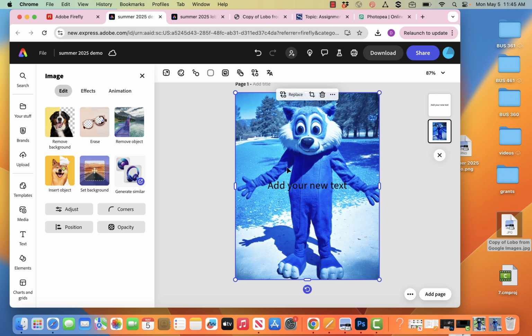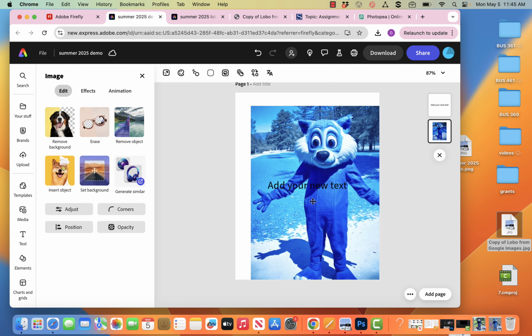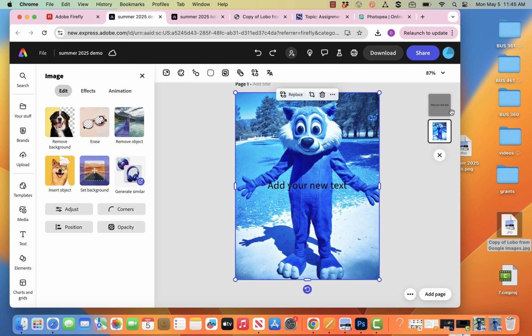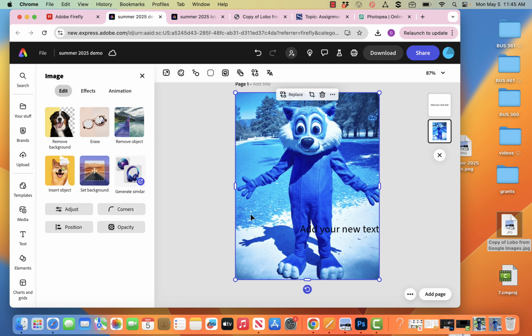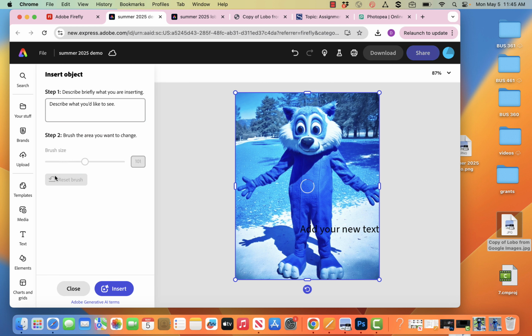And so I also wanted to, before I do the text, Command Z, had the wrong layer selected there. I was going to move the text. All right, I want to give Lobo a water bottle, just for fun. You could do whatever you want. You could give Lobo some roller skates or a hat.